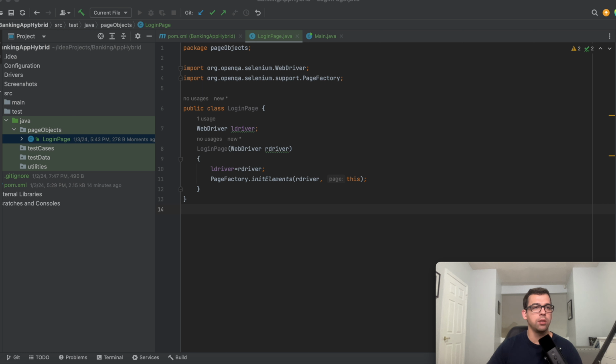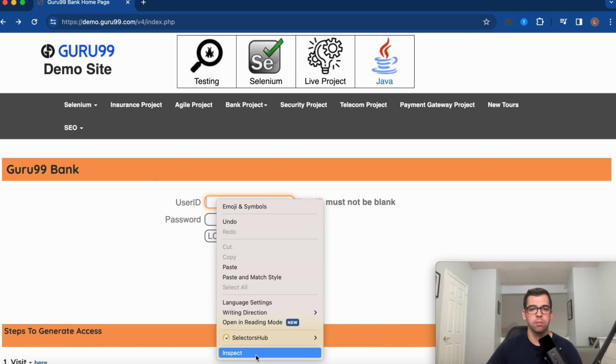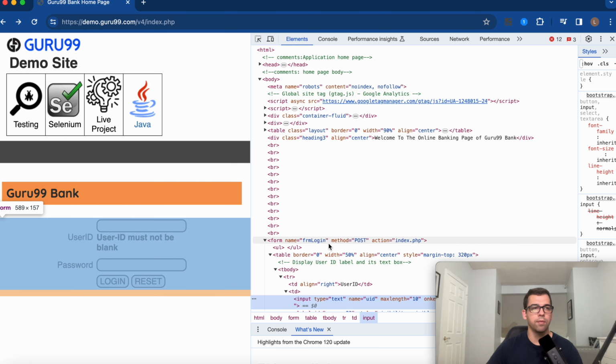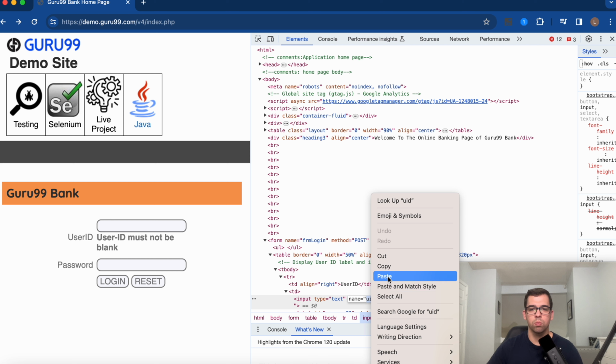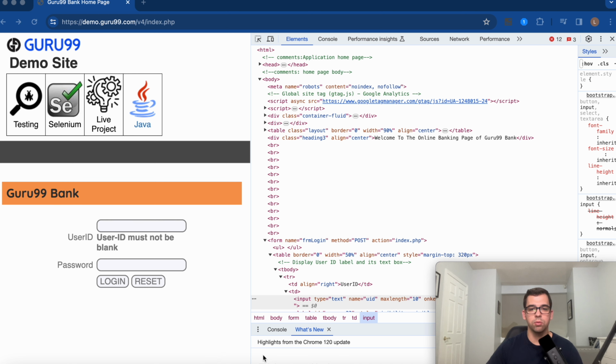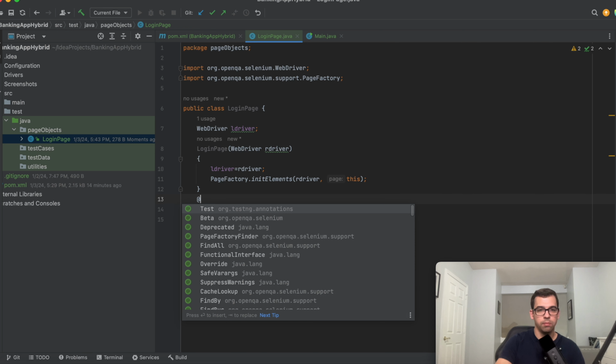So now we need to identify the elements which are present in the login page. So let's go to our login page and identify this user ID, inspecting the page. And for user ID, the name is available, so let's copy the name. Let's go back to our code. In here we will put FindBy.